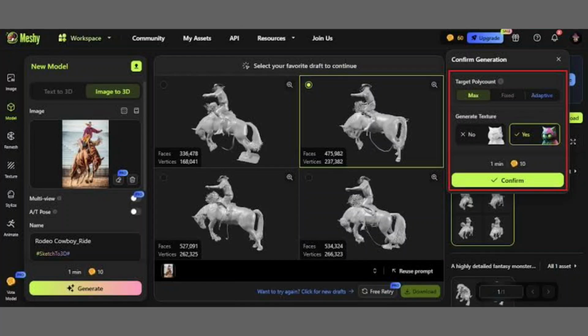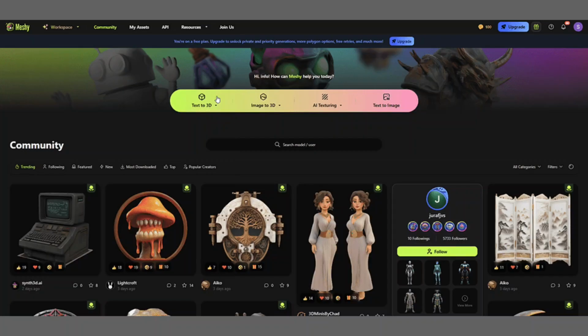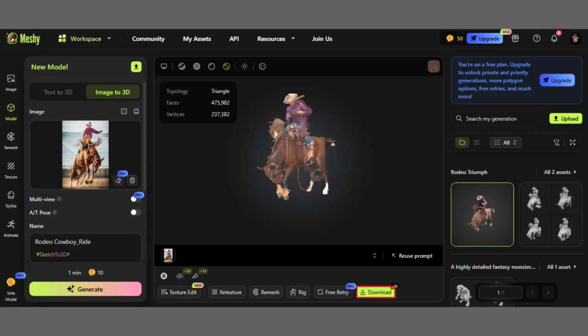I've been testing Mesh.ai for a while now, and this video is my honest and unbiased review. I'll go over its main features, pros, and a few things you should know before using it. By the end, you'll have a clear idea of what Mesh.ai can and can't do. So what exactly is Mesh.ai?